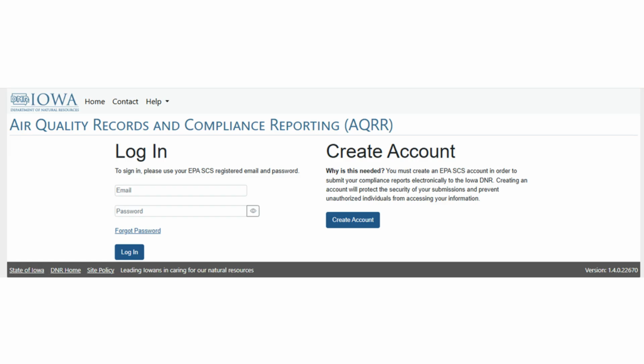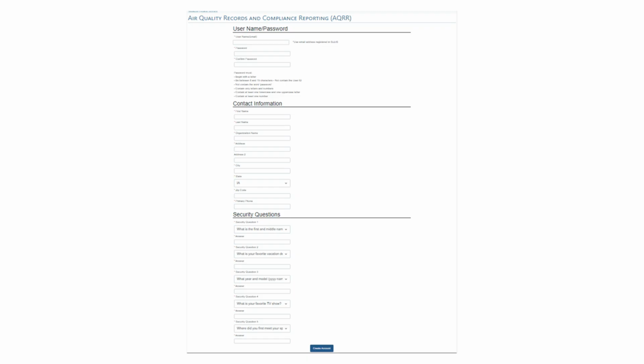AQRR utilizes EPA's Shared CROMERR Services, EPA SCS, to create and securely issue signing credentials to authorized users. For those who do not have an existing EPA SCS account, click on the Create Account button. Complete all required fields pertaining to username, password, contact information, and security questions. Then select the Create Account button at the bottom of the page.